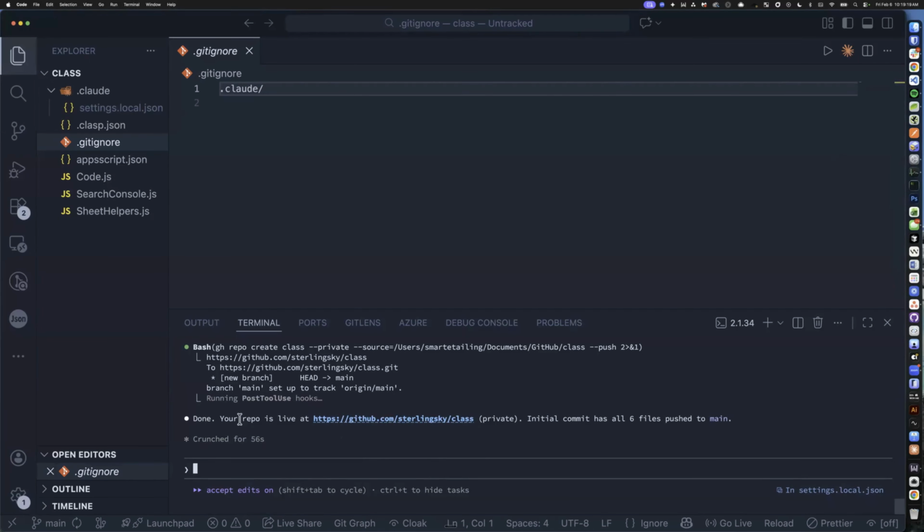Okay, cool. So done. Your repo is live at GitHub Sterling Sky /class. Initial commit has all 6 files pushed to main. So what did we build? We opened up our editor. We created a new folder. We opened the terminal. We opened up Claude Code. We talked at it. We had this idea that we wanted to get Search Console data in a Google Sheet.